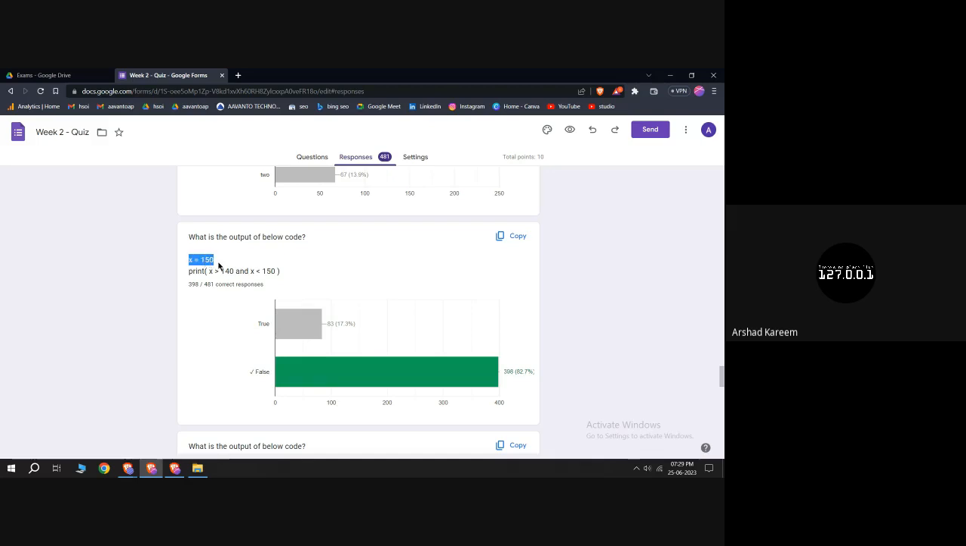Here in this question, I have declared a variable x and I am assigning a value of 150 to this variable x. So here I am using the logical AND operator, right? So what will this logical AND operator do? If both the conditions are true, then it will return true. If any one condition is failing, then this logical AND operator will return false.